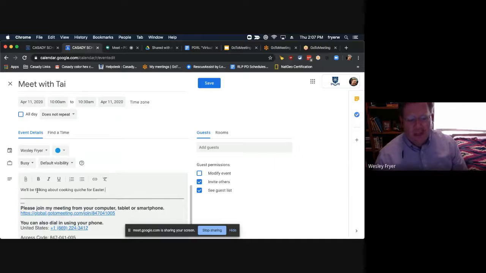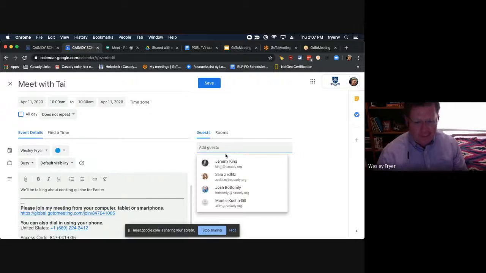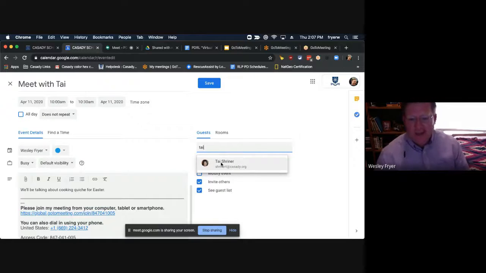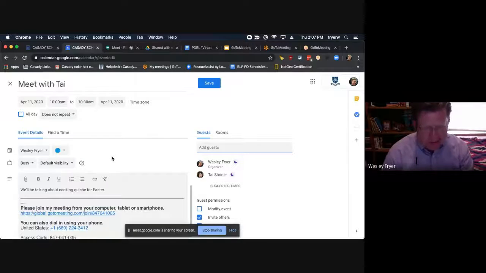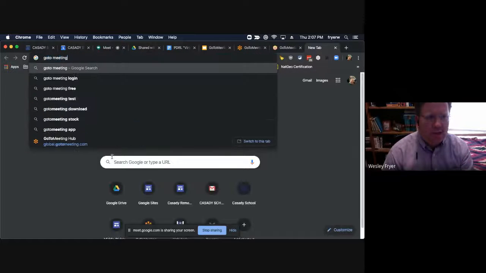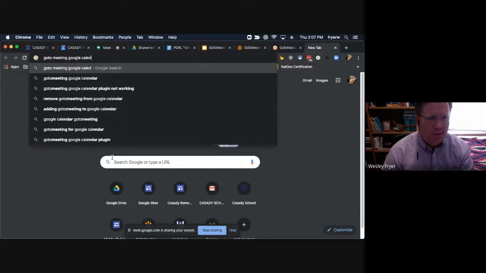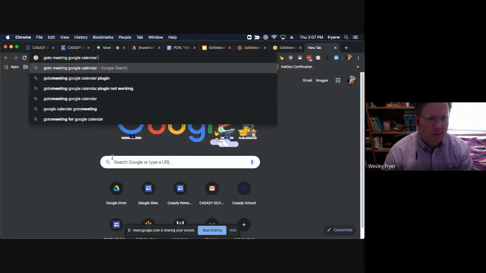Whatever our meeting is about, you can put some more information here, and then you would just be putting in the email of who you're sending it to, and then you can save that. So that is the process for creating a one-time meeting, and you can do that right inside your Google Calendar as long as you install the GoToMeeting Google Calendar plugin.